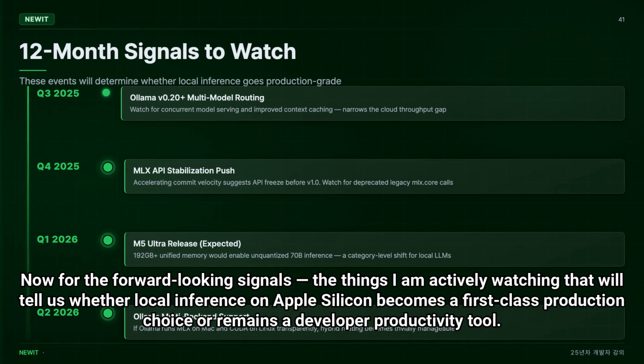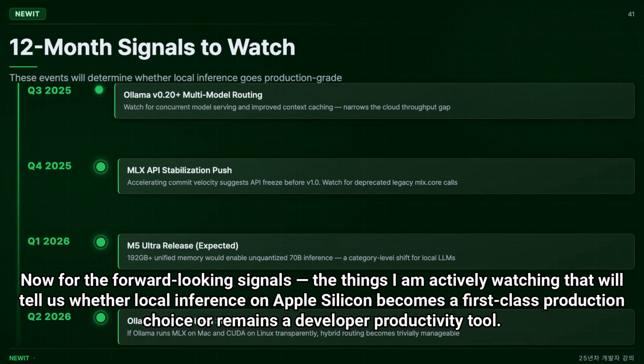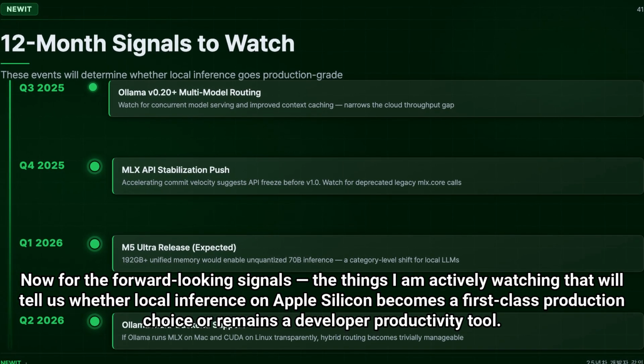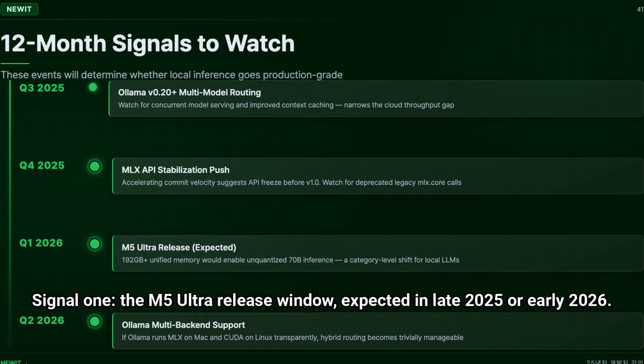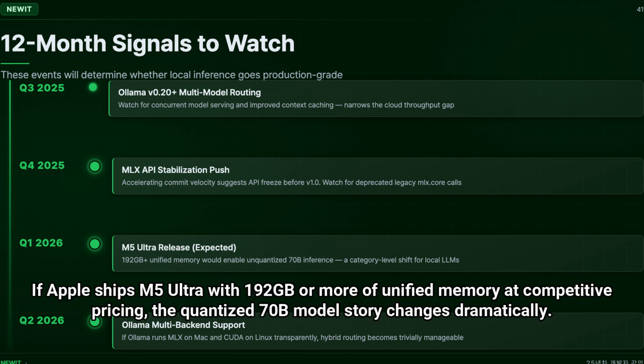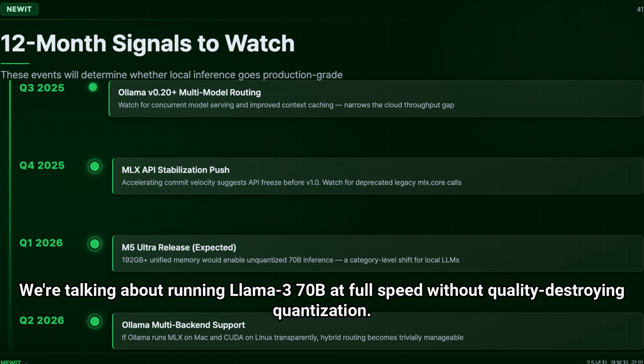Now for the forward-looking signals, the things I am actively watching that determine whether local inference on Apple Silicon becomes a first-class production choice or remains a developer productivity tool. Signal 1: the M5 Ultra release window, expected in late 2025 or early 2026. If Apple ships M5 Ultra with 192 GB or more of unified memory at competitive pricing, the quantized 70B model story changes dramatically. We're talking about running Llama 3's 70B at full speed without quality-destroying quantization.